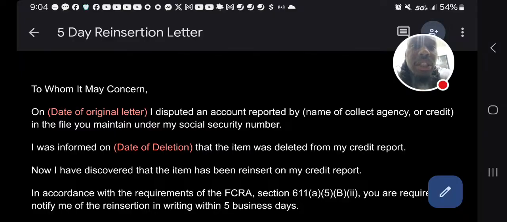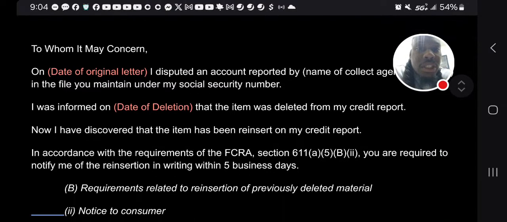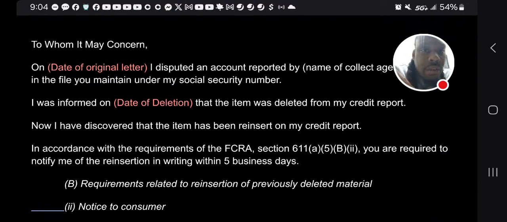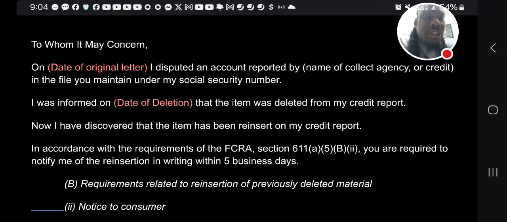All right, so this letter says, and this is what I call the 5-day reinsertion letter. It says, "To whom it may concern. On [date of original letter]," so you need to know the date of the letter that you sent out to initially dispute the item or items that were deleted off your credit profile. So make sure you have that date, whatever date you originally disputed. "I disputed an account reported by [name of the agency or creditor] in the file you maintain under my social security number.